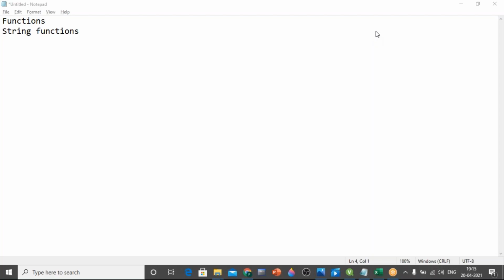What is a function? A function is a predefined code which will have some functionality.